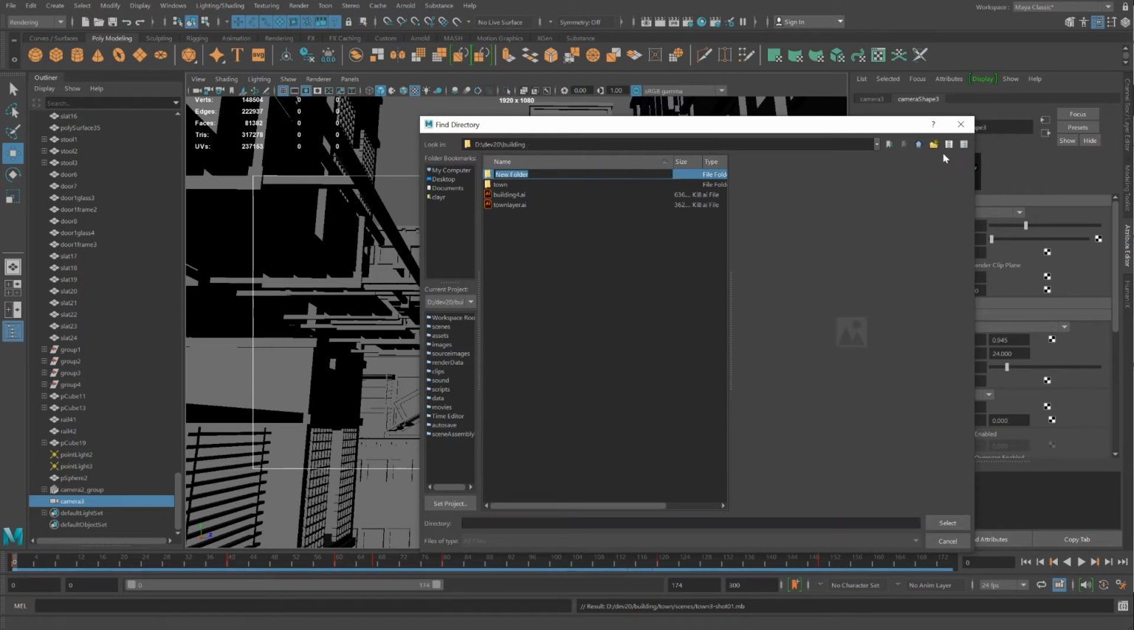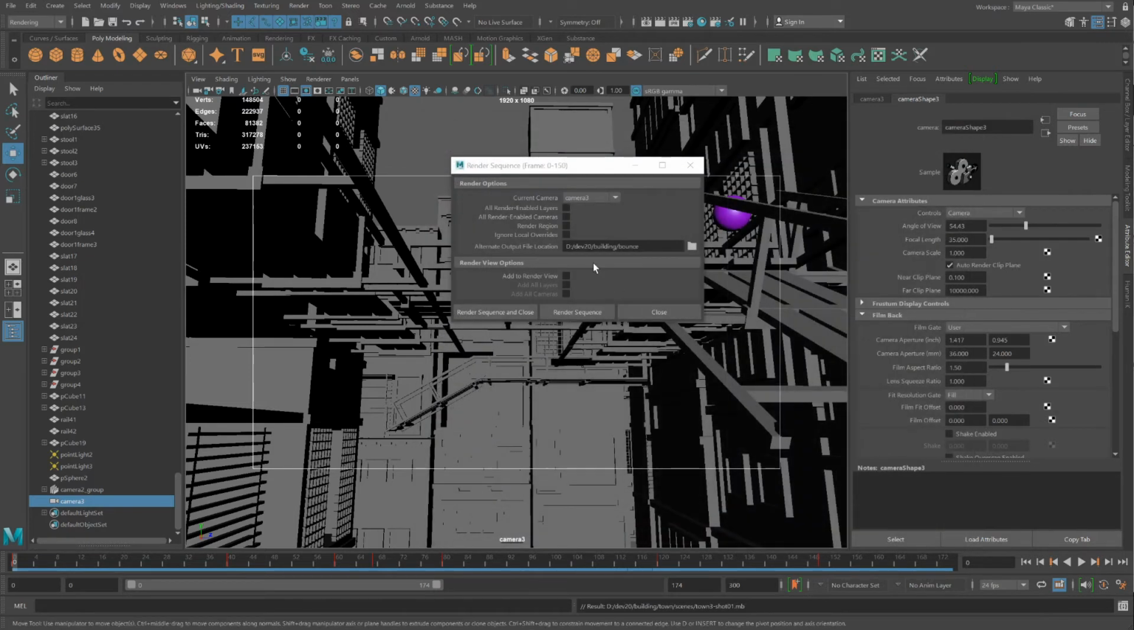Make a new folder. I'm going to call it Bounce. Select within that folder and click on Select. So all the files will be in that Bounce folder. And then click on Render Sequence and then wait.